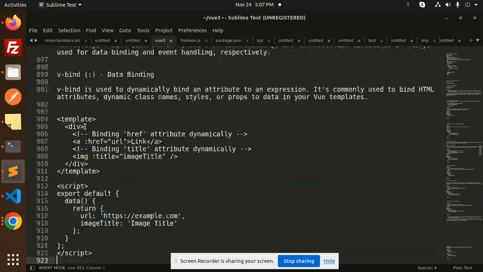So here first we have the template, and then we have a div. Here you can see the href URL binding type. Here we are binding the href attribute dynamically. Here we are binding the title attribute dynamically. And here we have the data returning the URL and the image title. Here we are calling that one.